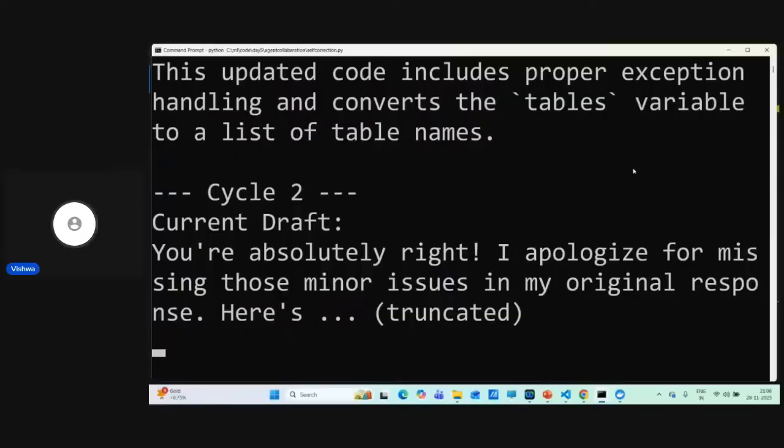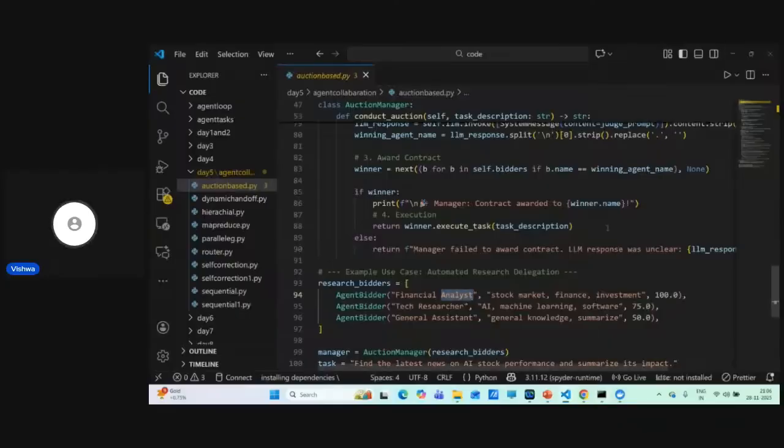So you can see cycle 2 also ran. It gave you the output for missing the minor issues, and cycle 3 is also running. Only because this is running on our local system, the speed is slightly slow. Otherwise, it would have come at a faster rate.